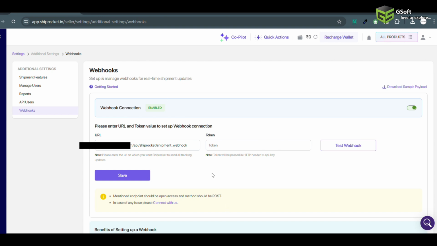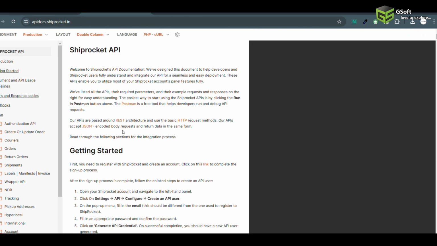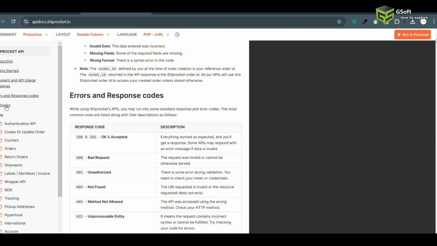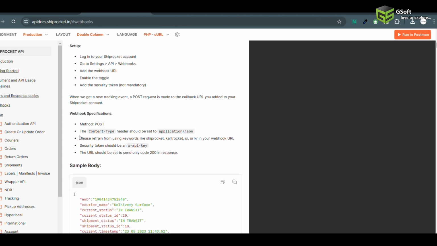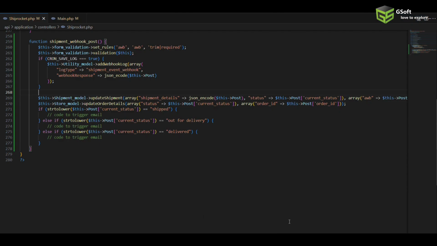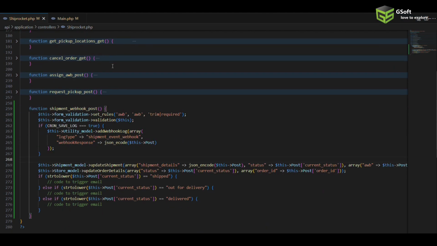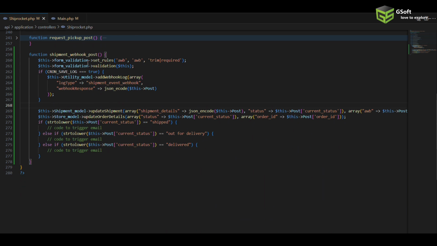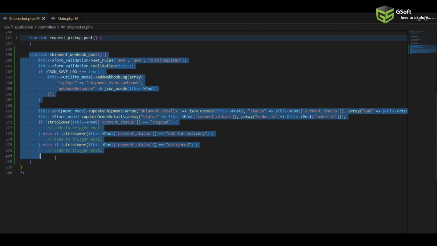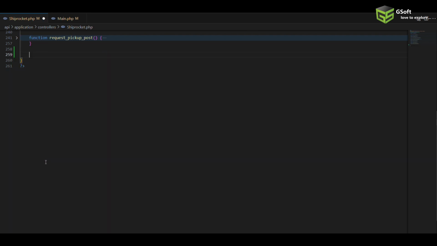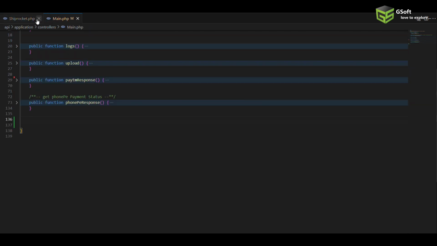So guys, first of all, you have to see the documentation. In the documentation, if we go to webhooks, it says please refrain from using keywords like shiprocket, cartrocket. You can't use them in the webhook URL. But the thing is, I've already created a shiprocket controller which has all the functions, and you can see here I've already added shiprocket, so for that I'll have to move this code to some other controller, which I've already created. I will be using the same controller.